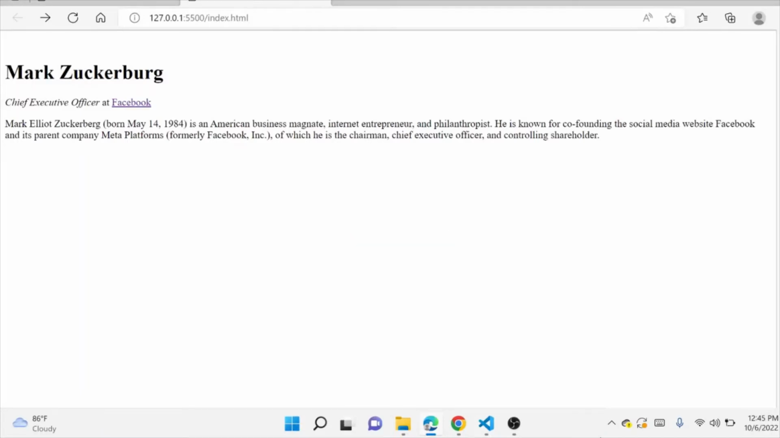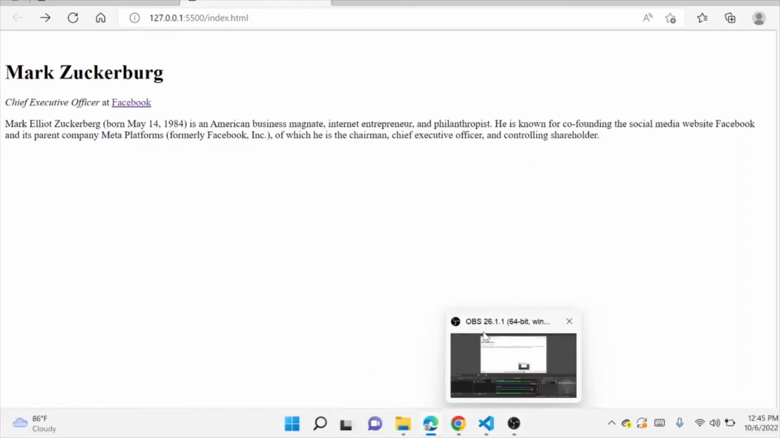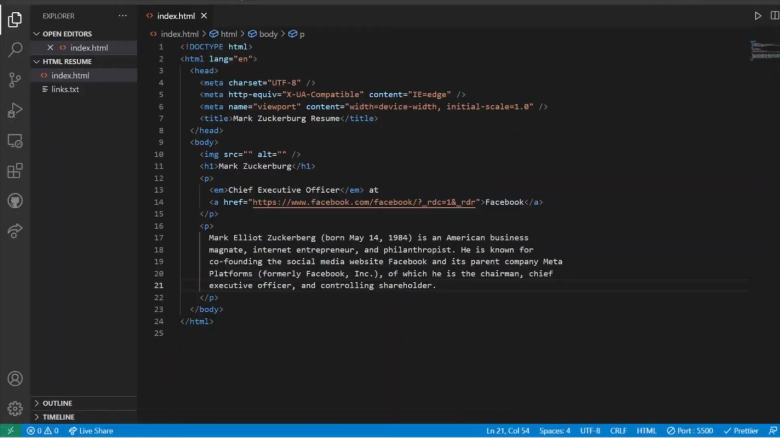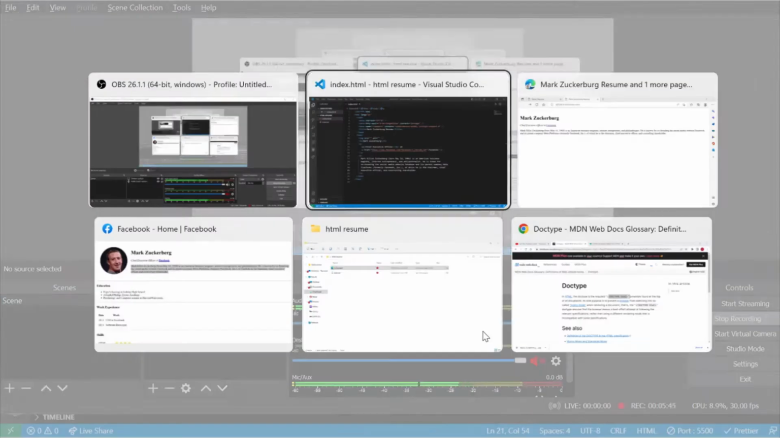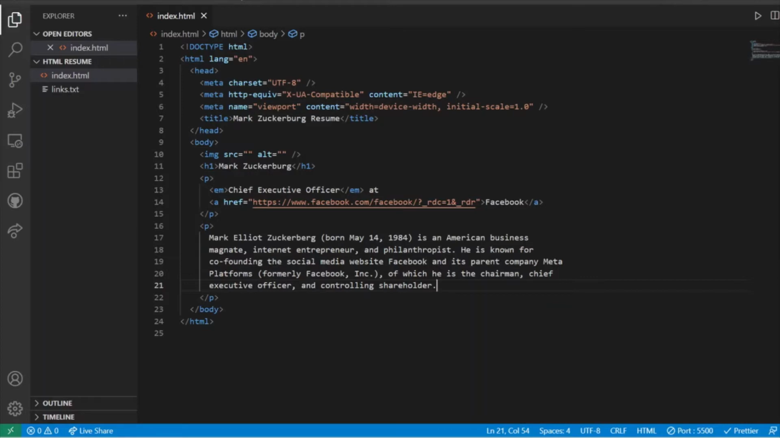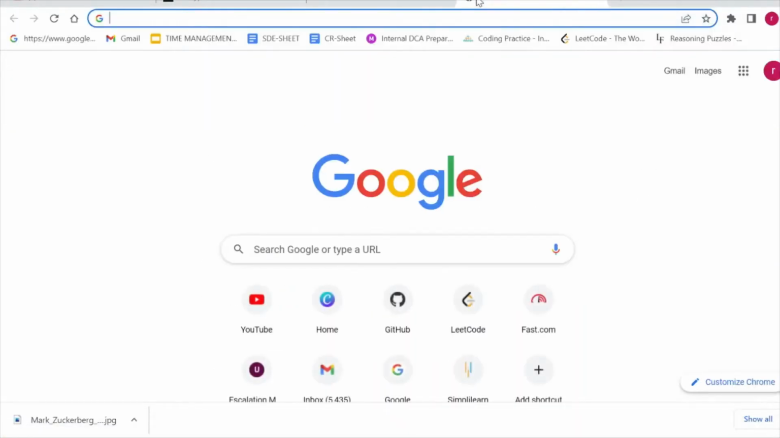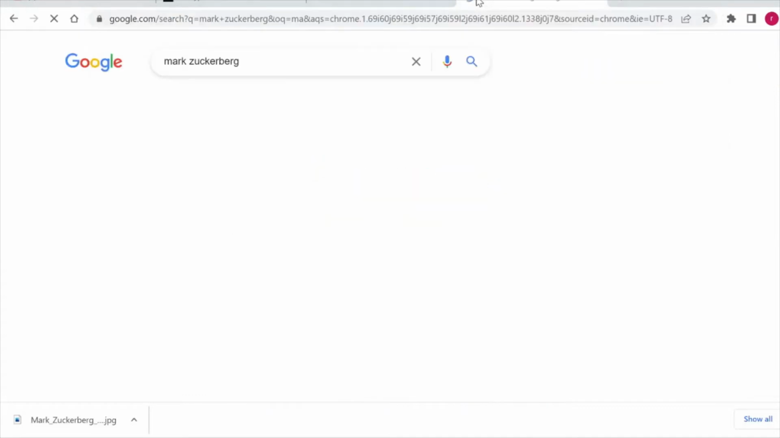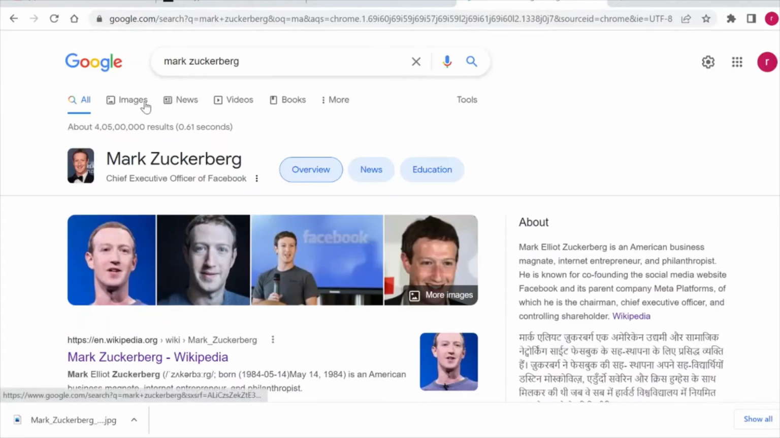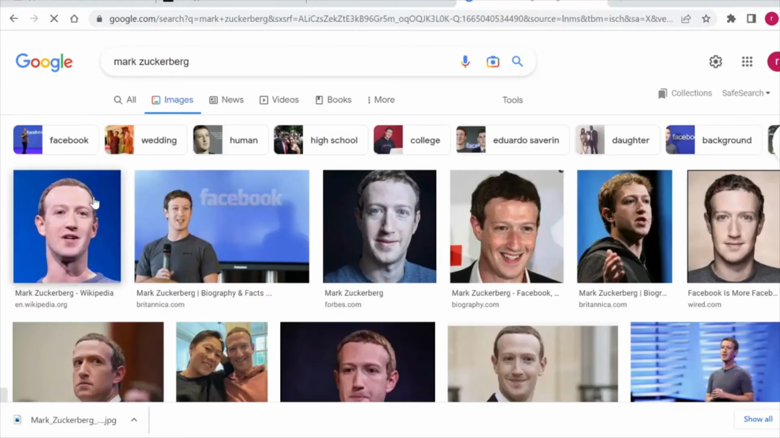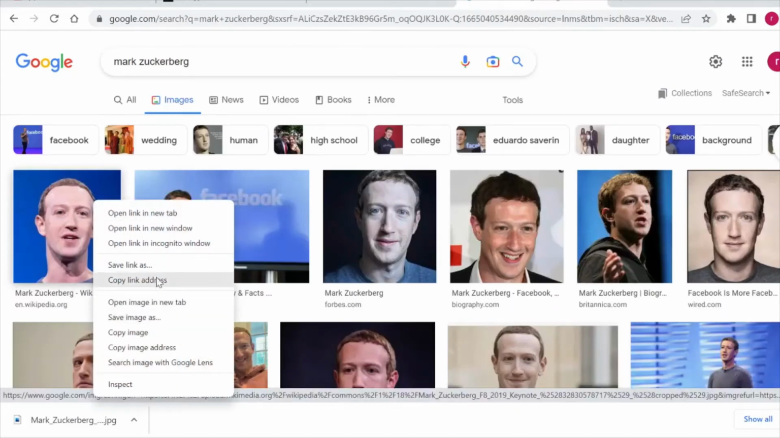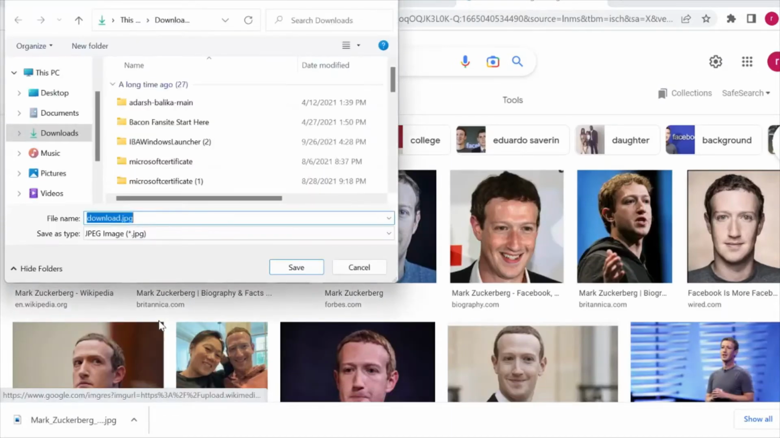Before moving ahead, let's include the image also. Okay, so let's visit the image. Let's see how to include the image. We already have an image tag at the start, but before that we need to download the image, right? You can go to the internet or Google, type Mark Zuckerberg or whatever person for whom you are creating your site. You can download his image. Save image as, and you are going to click on save.